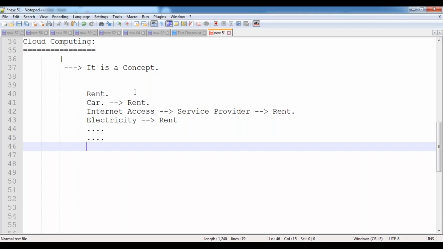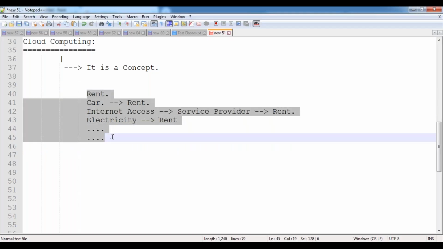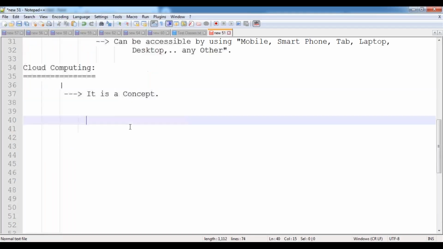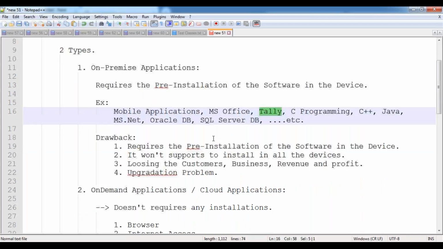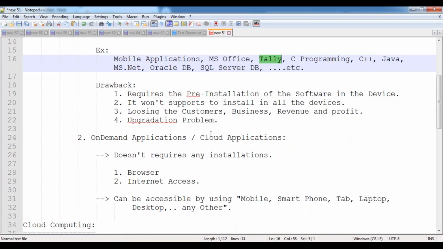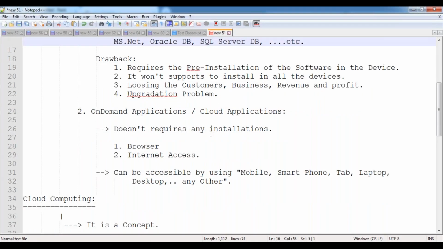In a similar way, previously in the IT industry, we didn't have any rental concept. If you want software, it may be MS Office, Java, .NET, Oracle, SQL Server, SAP, Tally, anything, we have to buy the license. The license is very, very costly. If it is a SQL Server license, it's very costly. If it is a SAP license, very costly. So at that time, I can't invest that much amount.